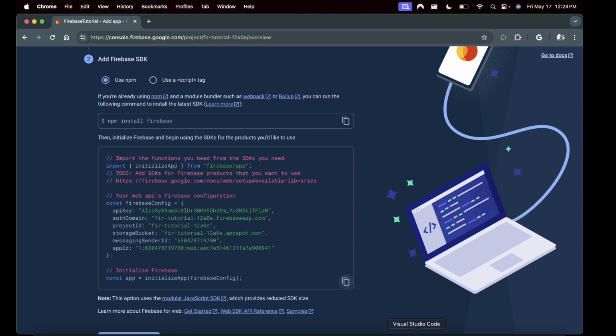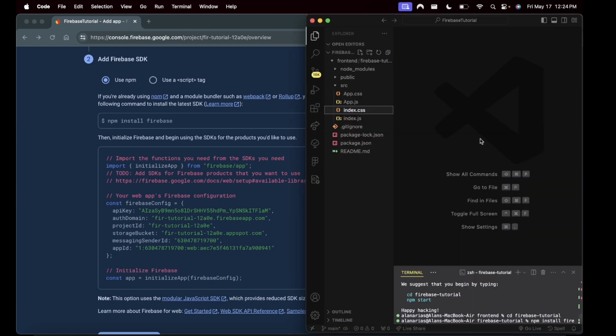So if you go ahead and open Visual Studio Code, I already have it opened here under a Firebase tutorial folder, and then I created the React app as Firebase-tut or tutorial.